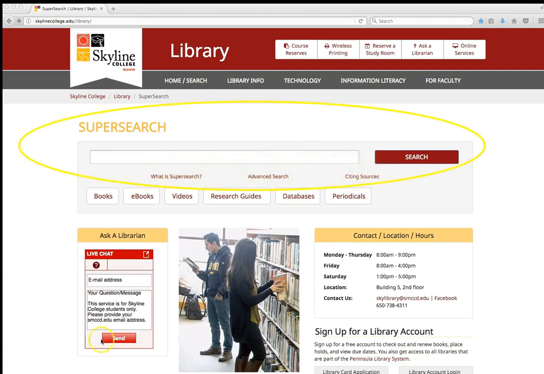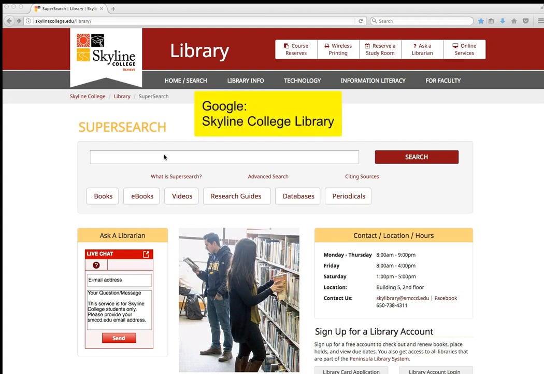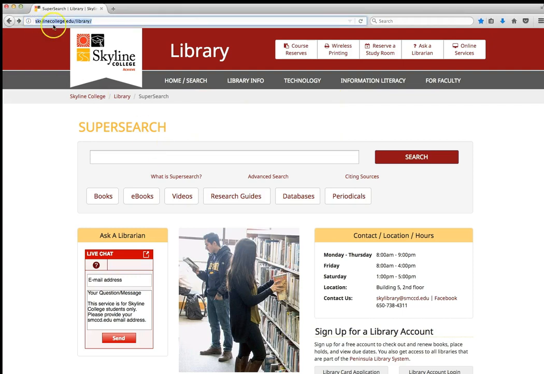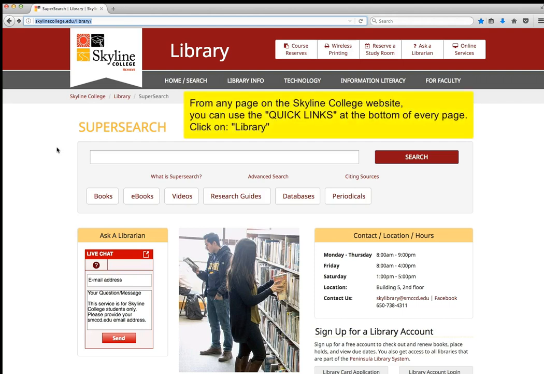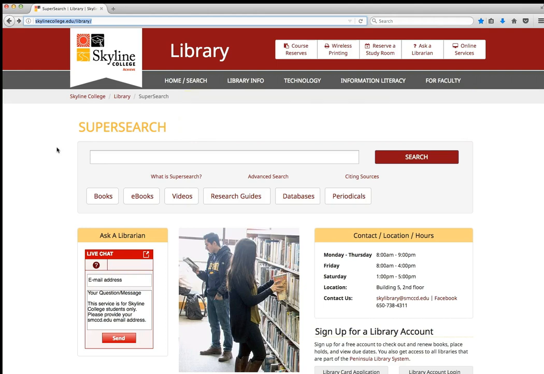The SuperSearch search engine right here on the Skyline College Library homepage is the best place to start your research. And the first thing to know is, how do you get here to the Skyline College Library homepage? The easiest way to get here is just to Google Skyline College Library. You can also, if you're into URLs, remember skylinecollege.edu/library. Or if you're anywhere on the Skyline College website, at the bottom of every web page on the college website, there's quick links, and the last link will get you to the library. So this is where you want to start your research.